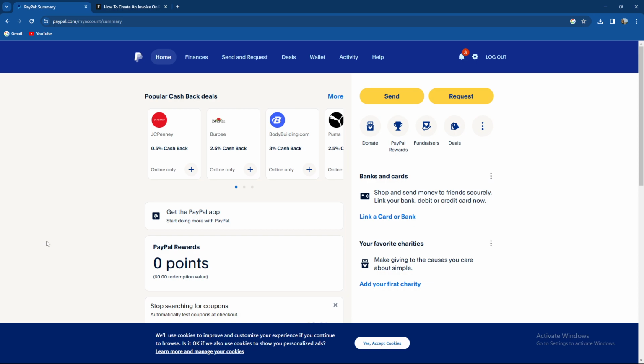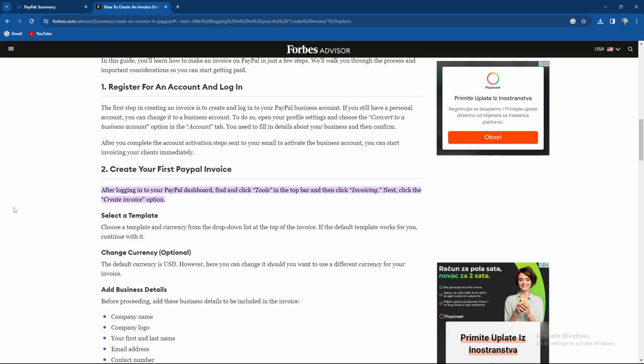So guys, let's say you have a business account and you need to create an invoice and you don't know how to do it. That's where I step up to teach you exactly how to do it. So how to create your first PayPal invoice. After logging into your PayPal dashboard, find and click Tools in the top bar and then click Invoicing. Next, click the Create Invoice option.